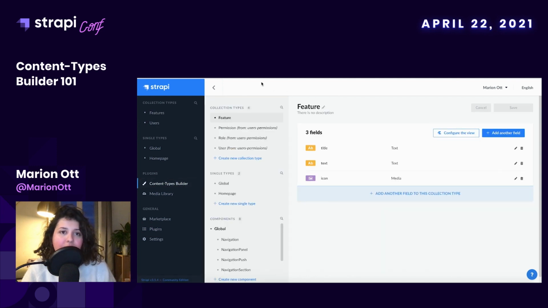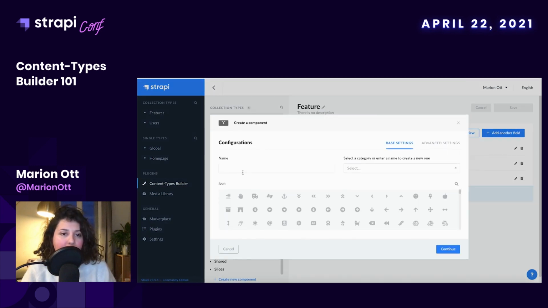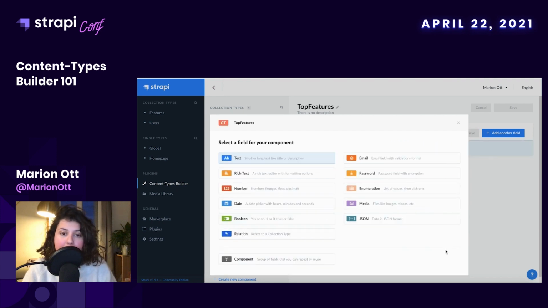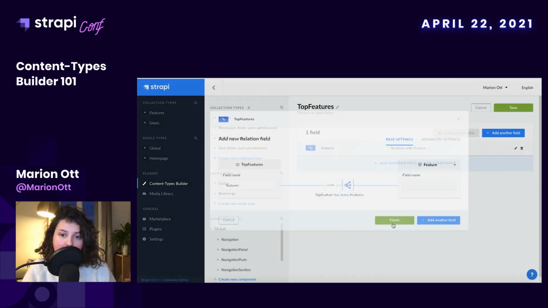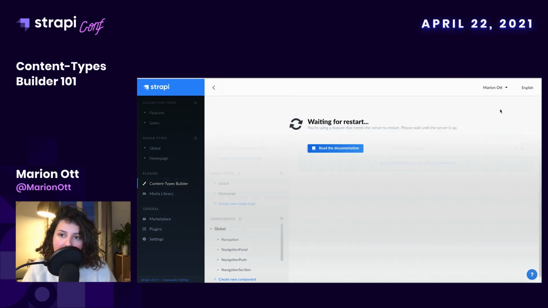Now all I need to do is create a slice, and I'm going to call it top features. In the slices category, it will have a relational field, a one-to-many relational field because I want to add more than one feature. Finish, click save.